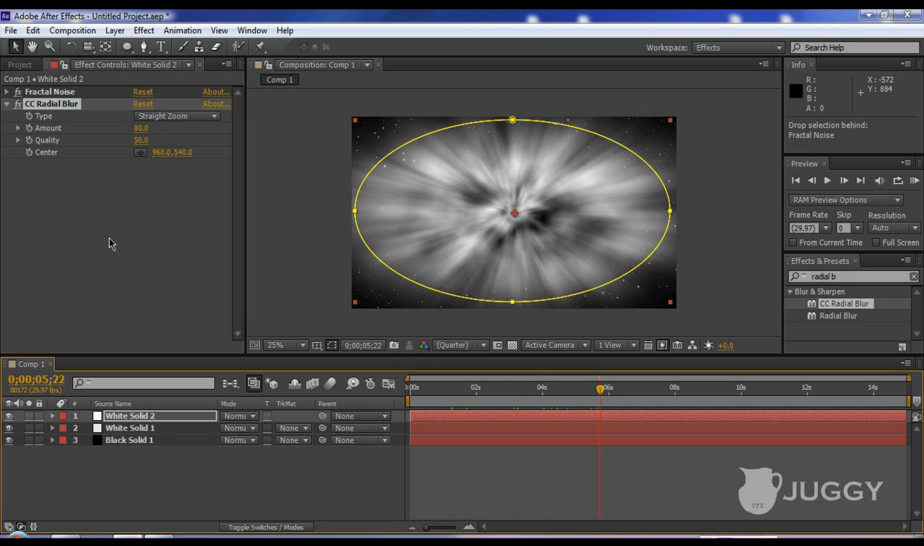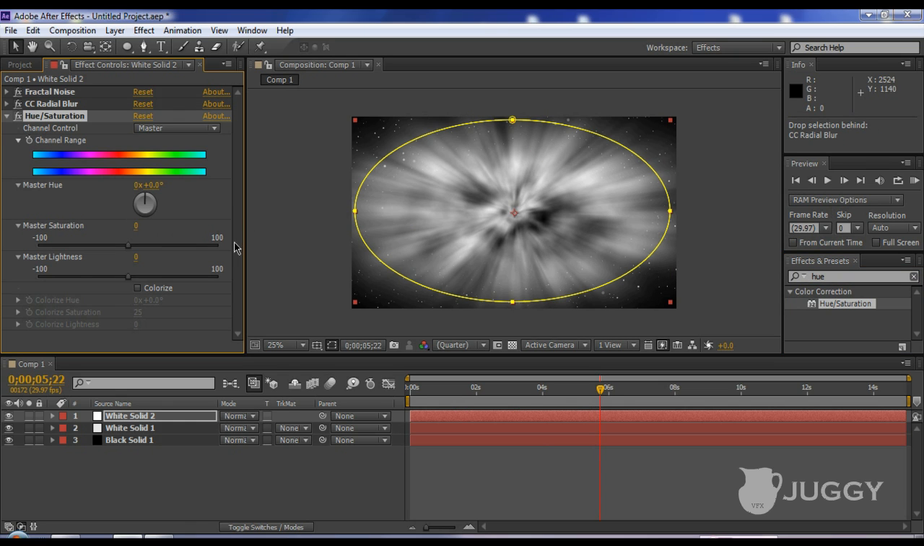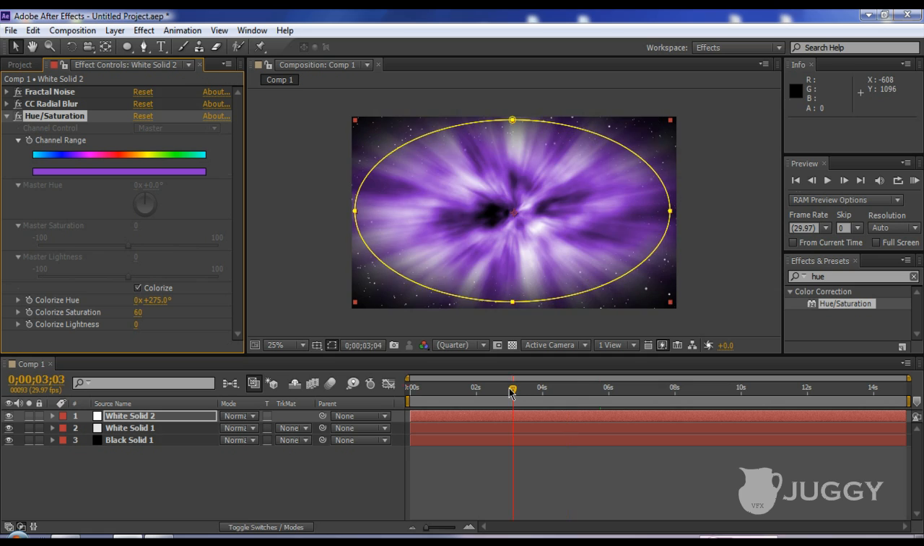So let's colorize it. Search for hue and saturation in your presets panel and just drag and drop it here, and then check the checkbox on the left side of colorize, and change the value to 275. I know that purple has a 275 value, but you can select your own custom colors. Change your colorize saturation to near about 60 or something. 60 seems to be okay.